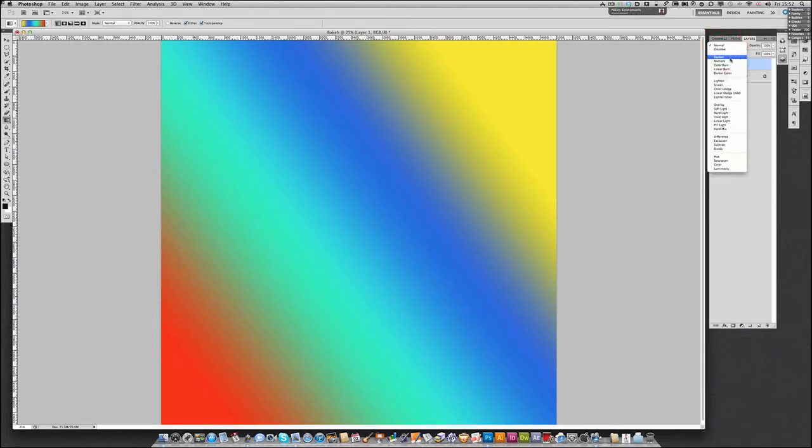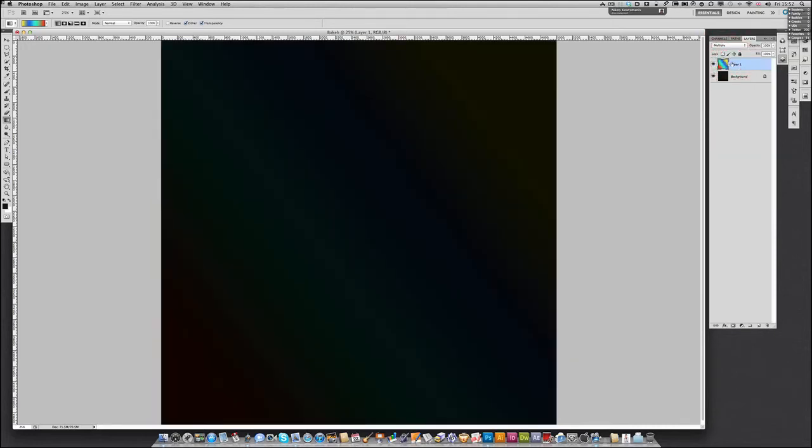And also what we need to do is to put it into multiply mode. Okay, you'll notice it doesn't actually show us a gradient then. Don't fear. What we're going to do now is create the actual bokeh effect, which will do some magic for you to watch and understand.